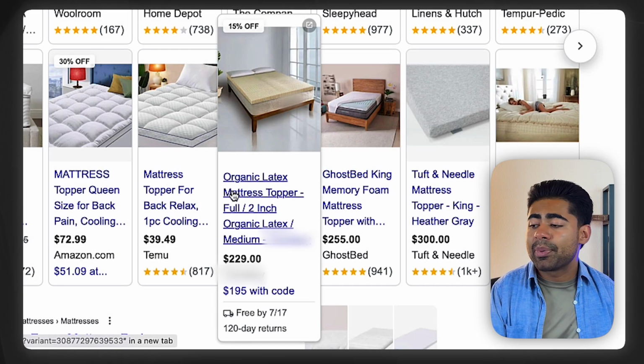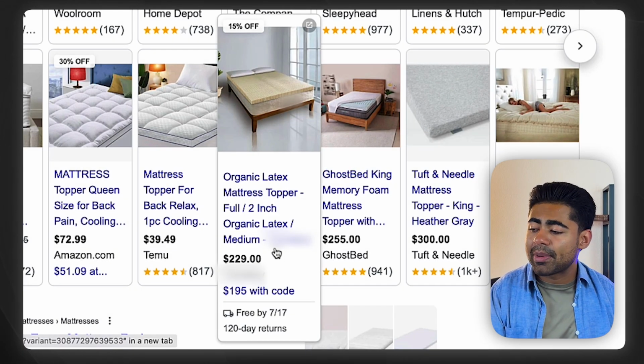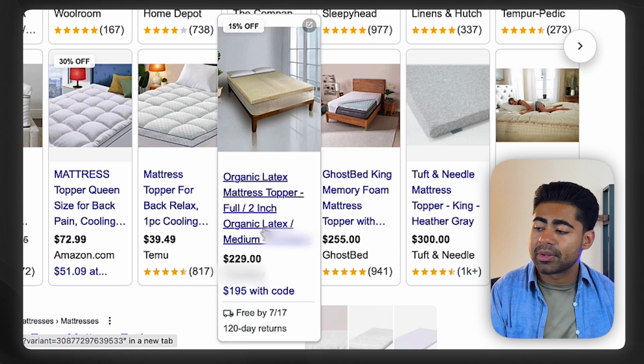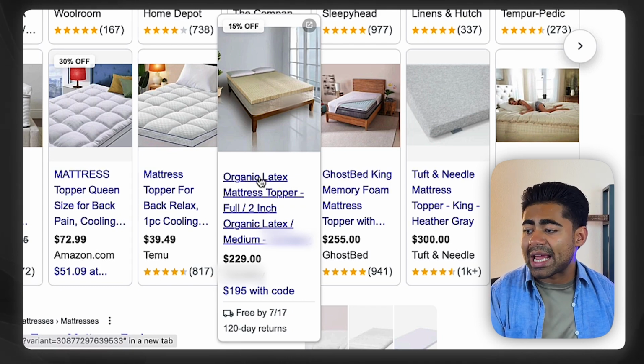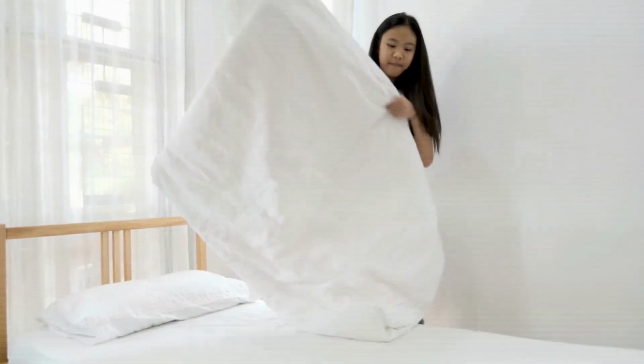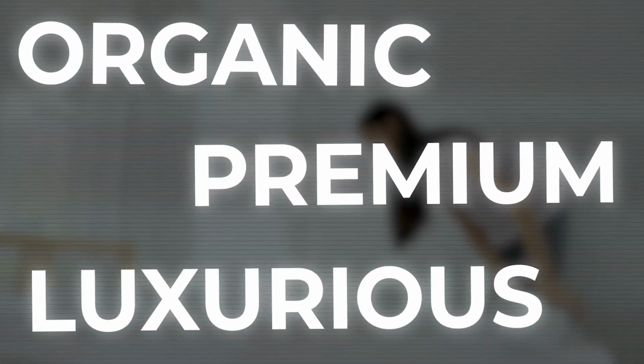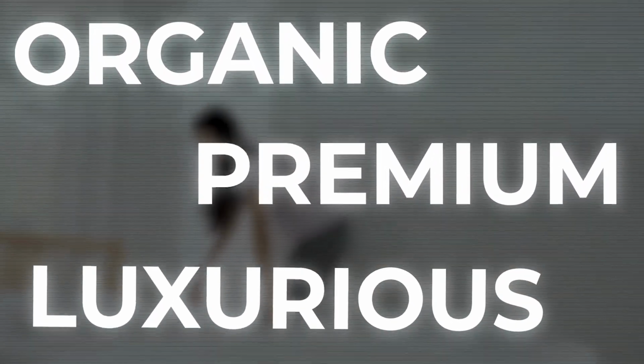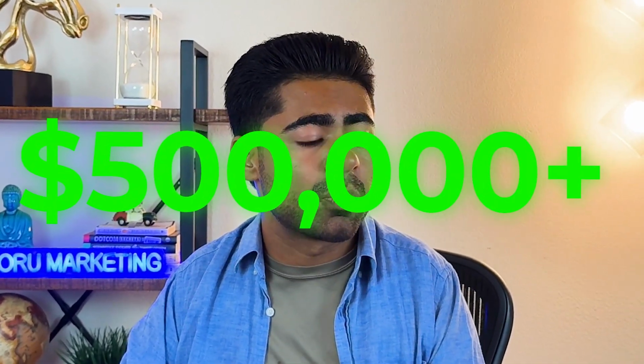We have a lot of high perceived value increasing keywords, like the brand name at the very end, which some of these details you won't be able to see, but in the start we have organic, because this is very important in this specific niche where things like organic, premium, luxurious, etc. work really well, especially for mattress toppers, and that's exactly why this brand was able to generate over $500,000 so far with this product alone.